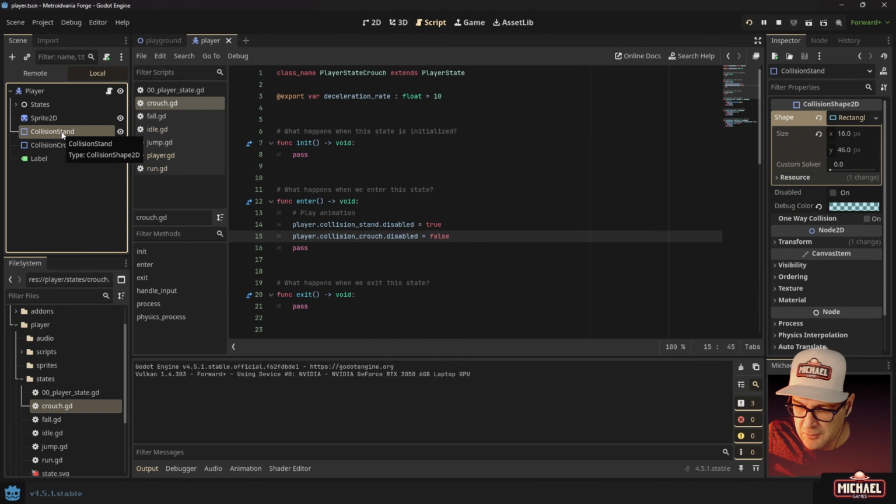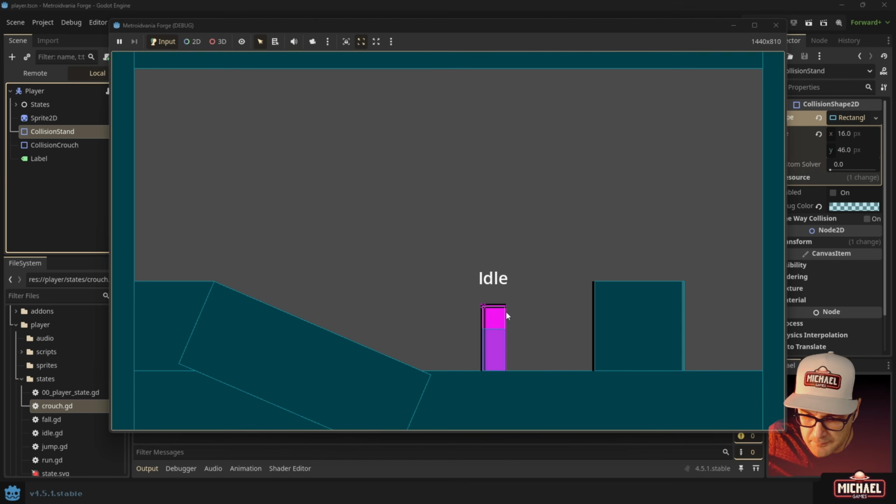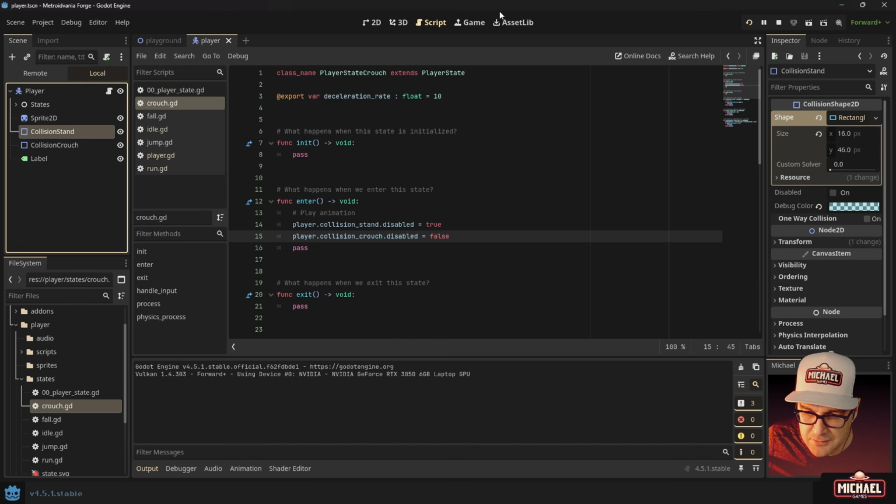I'm using terms mixed here. Active, meaning it's not disabled, right? But as I was pointing out, we left, we're in the idle state, and we still have the crouch one enabled. So what we need to do is just use our exit function to handle that.